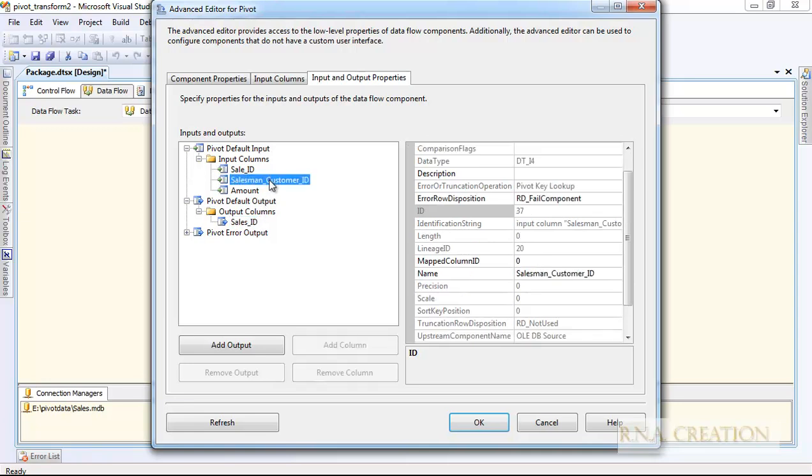Now the other thing that's very important for me is the salesman customer ID. I happen to know there are 16 values in it that are unique. That is what I want to be coming on the top of the columns. The sales ID would be coming on the side, the left hand side or the right hand side, whichever side it would appear, but the columns would be salesman. There are 16 distinct values, from 1 to 16.